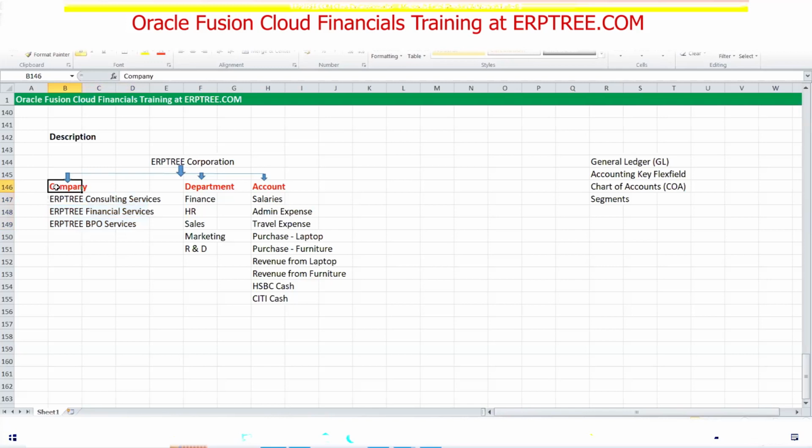So here we are calling it company, these are companies. From the system point of view, these companies we call company values. If you call this segment a company, these are company values. If you call this a department, department values, account, account values. If you call company a segment, these we can call segment values.